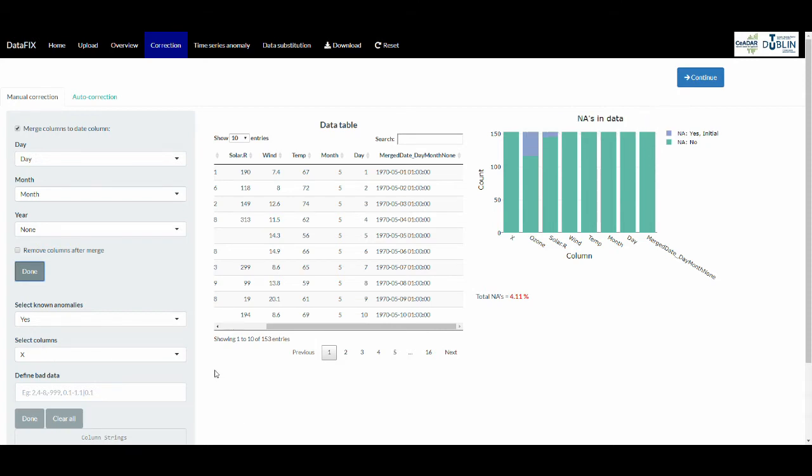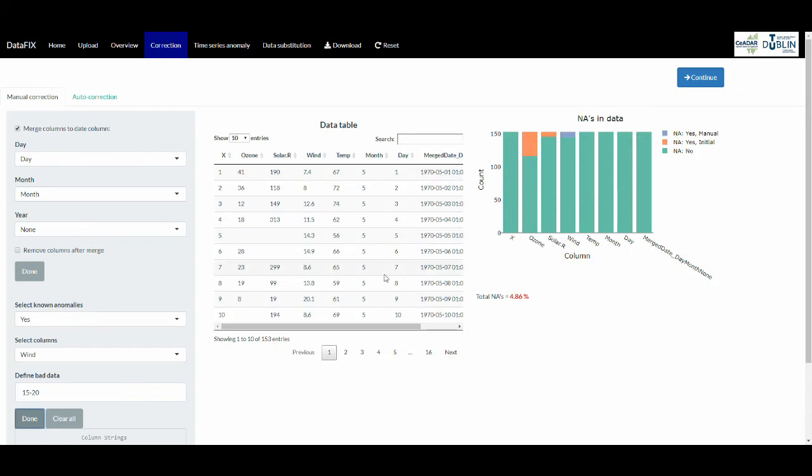We can also proceed to select known anomalies and select a column, for example, wind, and can define bad data as values or as an interval. For example, here we select an interval between 15 and 20, and when we press Done, in the column wind, we now obtain 5% NAs introduced, defining bad data. We can see that the initial NAs are now in a different color.